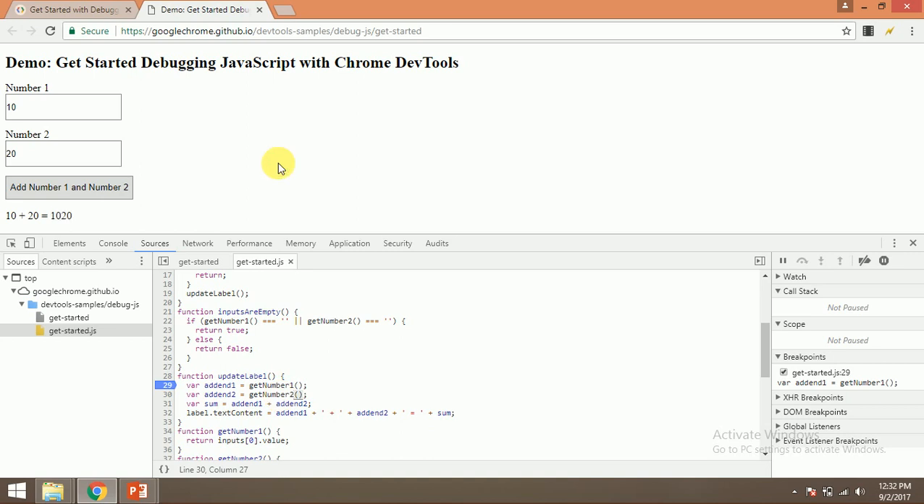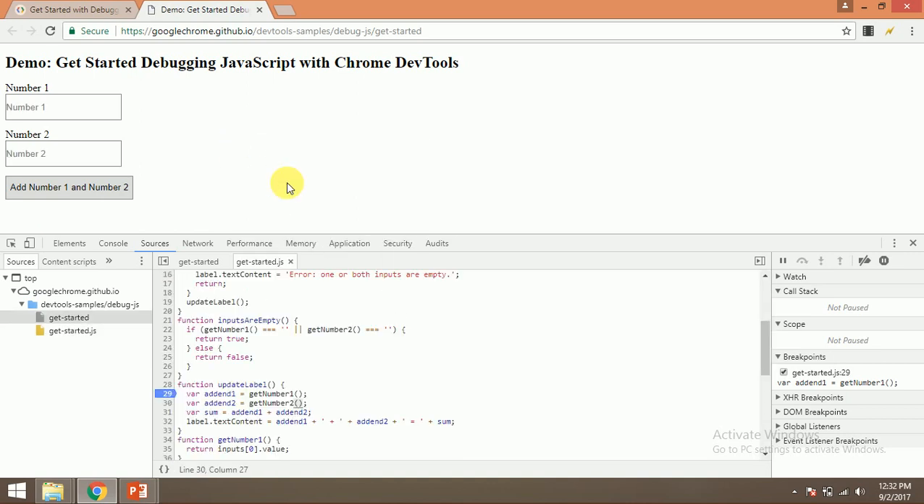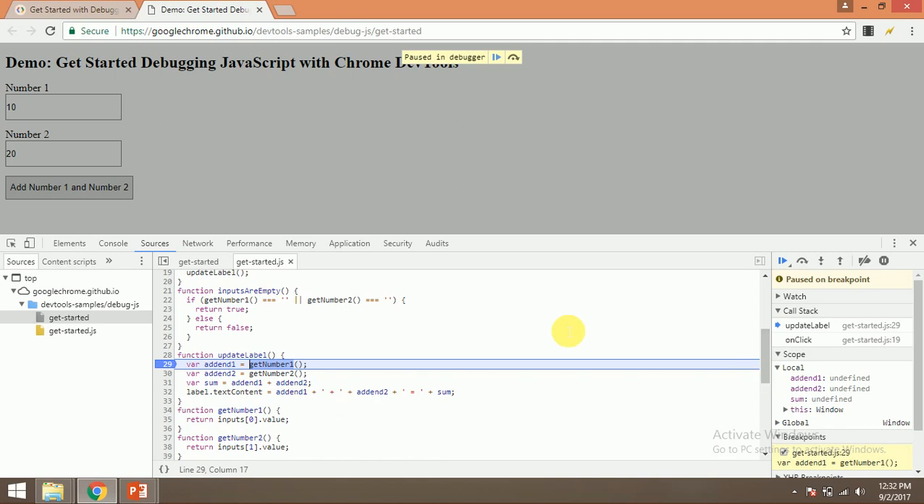Now when you are adding a debug point for the first time, you need to refresh the page, so it will be taken the next time. Okay, so 10, 20 and clicking. Now you can see it is stopping at our debug point. Now how can we check what the value is? There are two or three steps.